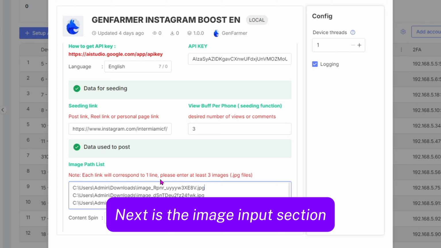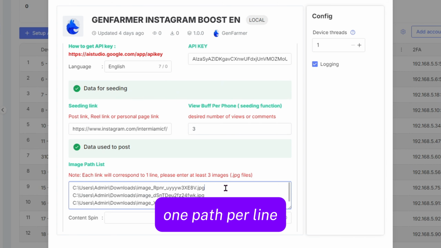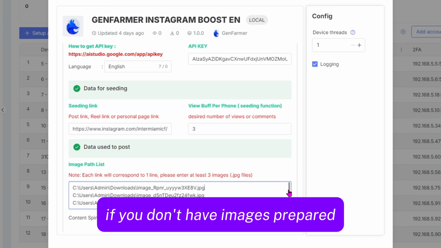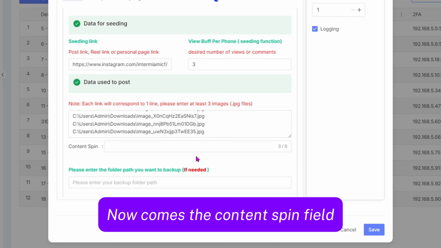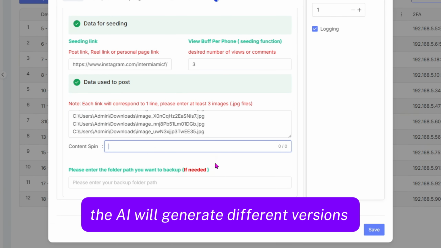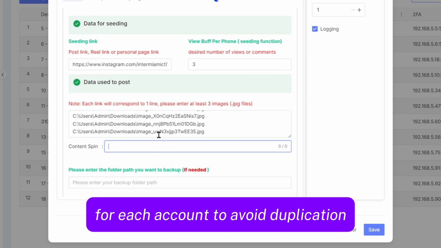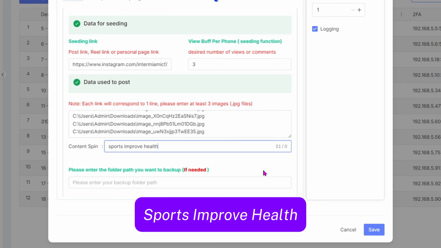Next is the Image Input section. Enter the file paths to at least 3 images from your computer, one path per line. If you don't have images prepared, the AI will automatically generate visuals that match your content. Now comes the Content Spin field. Simply put, when you fill this in, the AI will generate different versions of the content and comments for each account to avoid duplication. For example, I'll use the content spin, Sports Improve Health.